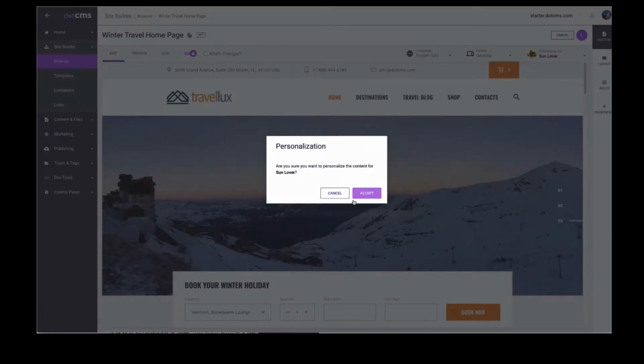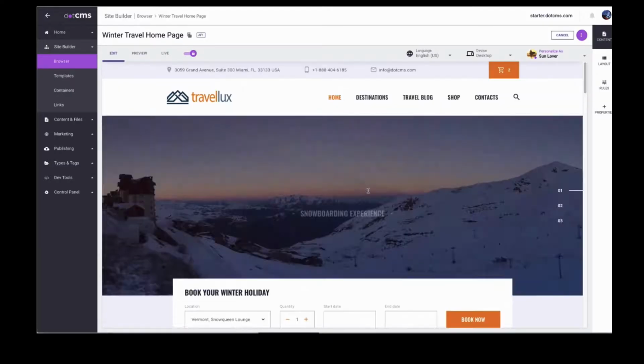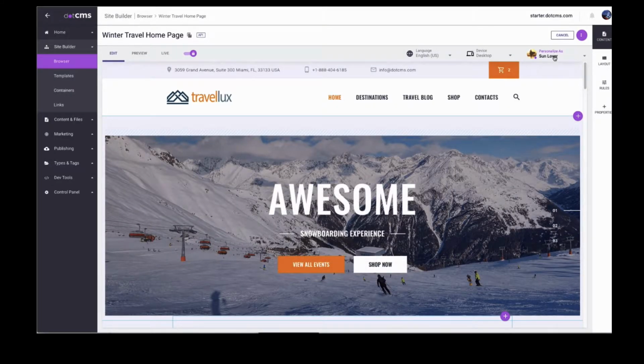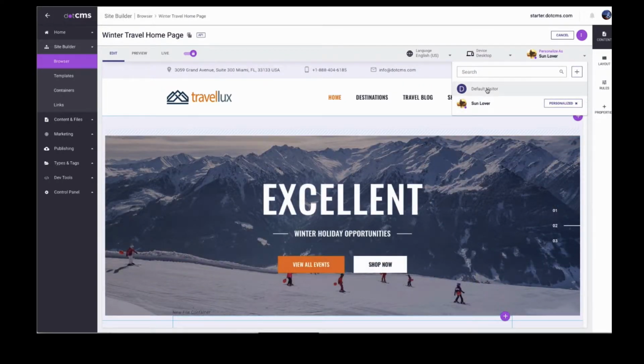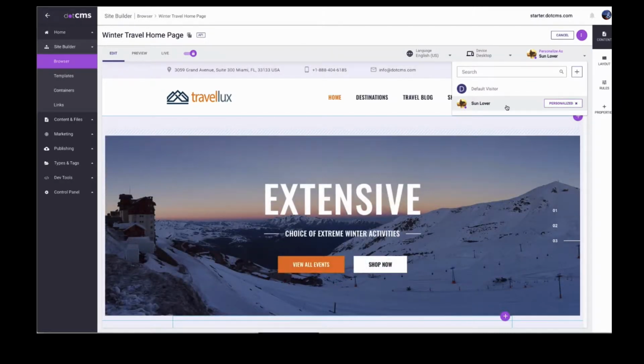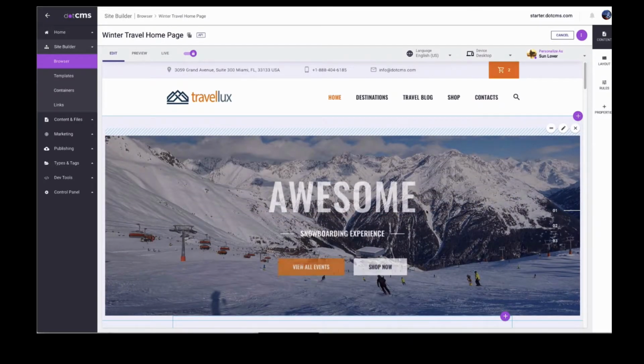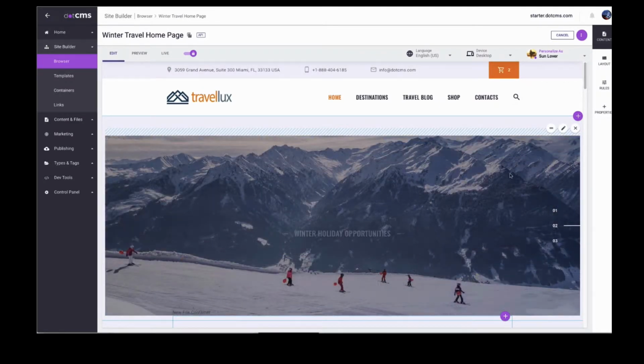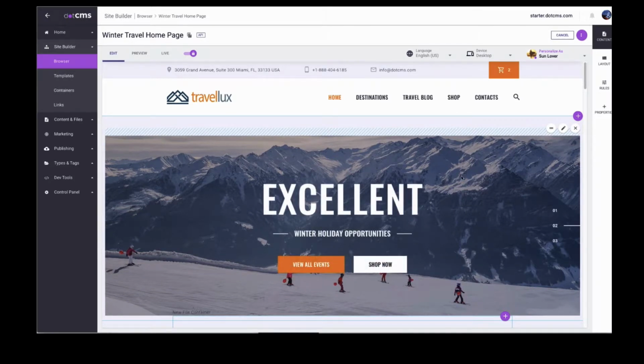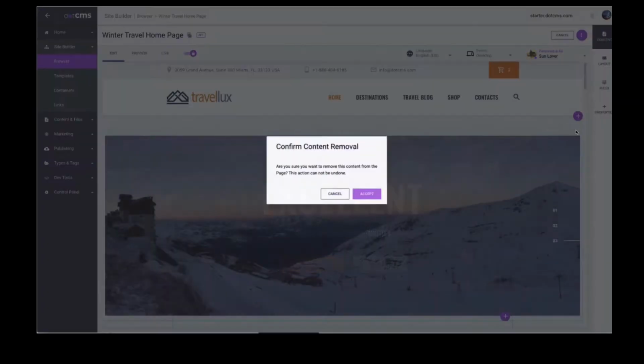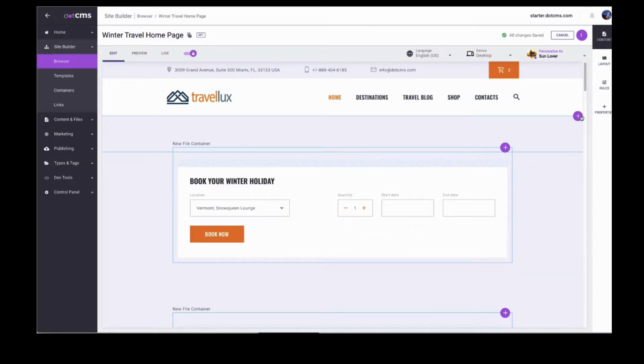I can take this page, and I can say I want to edit this now as the sun lover, right? And you can see here now I have two personas, and this page has been personalized as a sun lover. That means the changes that I'm going to make to this page are only available to people who have been personified as sun lovers. So instead of this banner, maybe I'm going to add a new banner here.